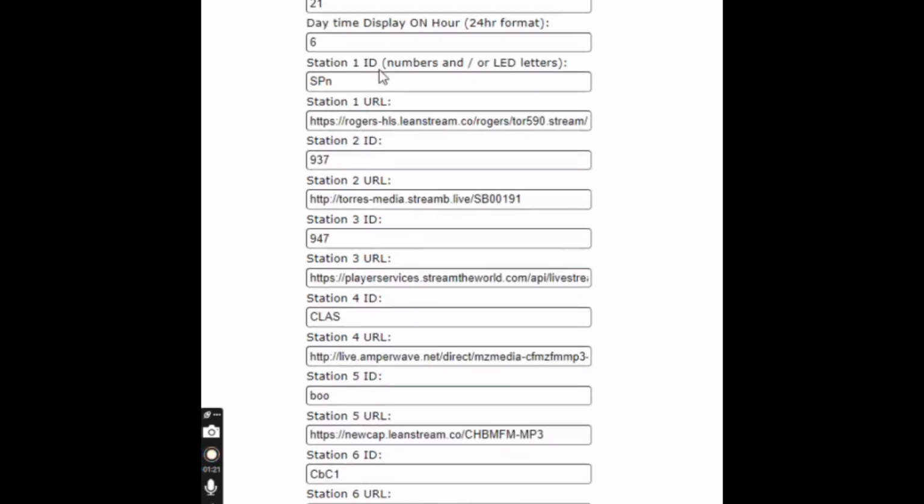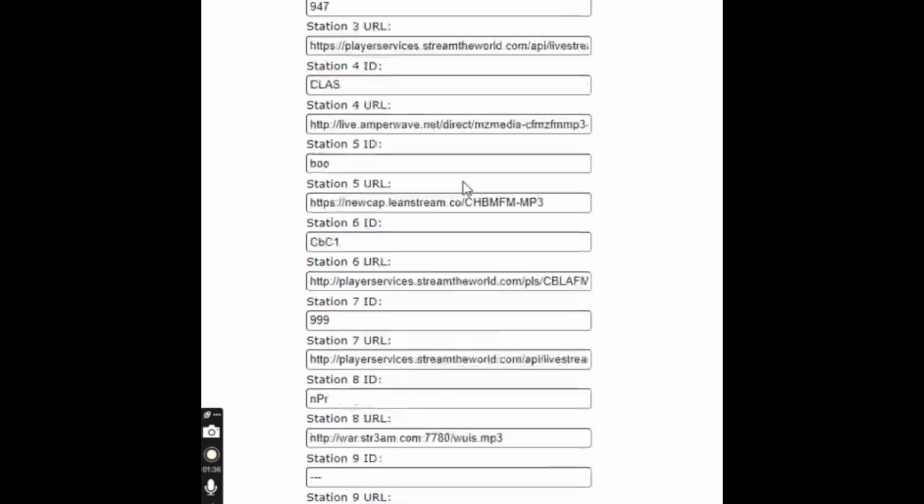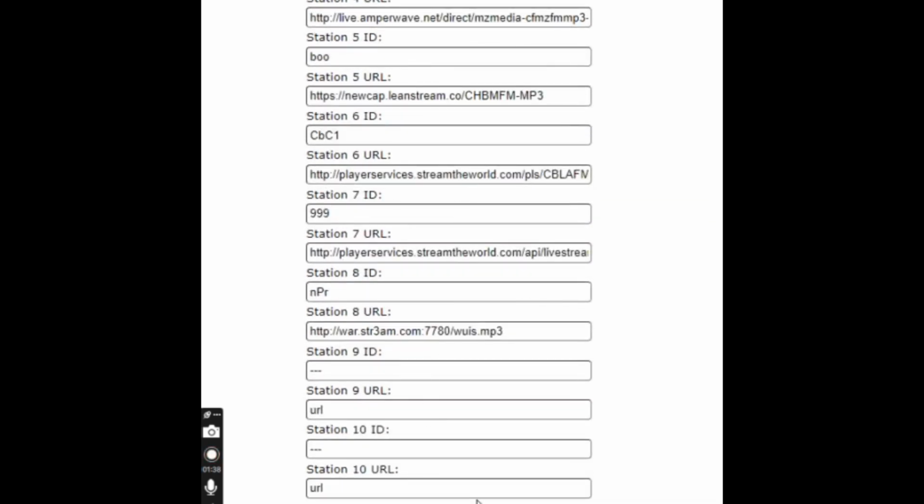I can set my station IDs and my station URLs. The station IDs can be numbers if it's like an on-air station, or it can be a combination of letters and numbers as long as those letters and numbers can be represented in a 7-segment display. I have room for up to 10 stations that I can store.